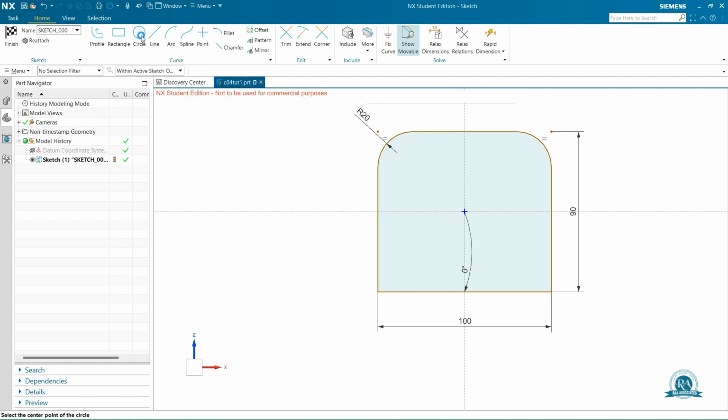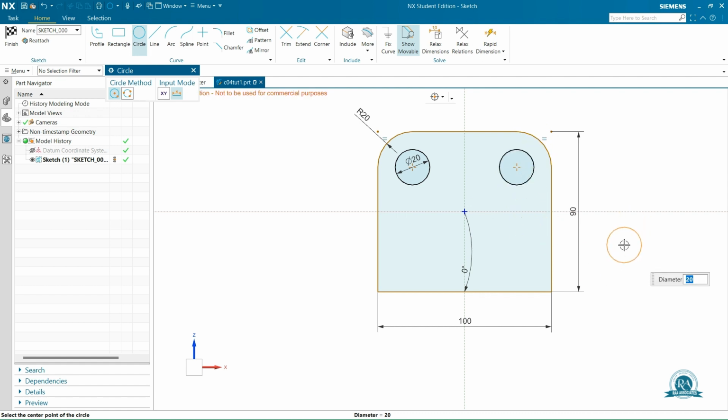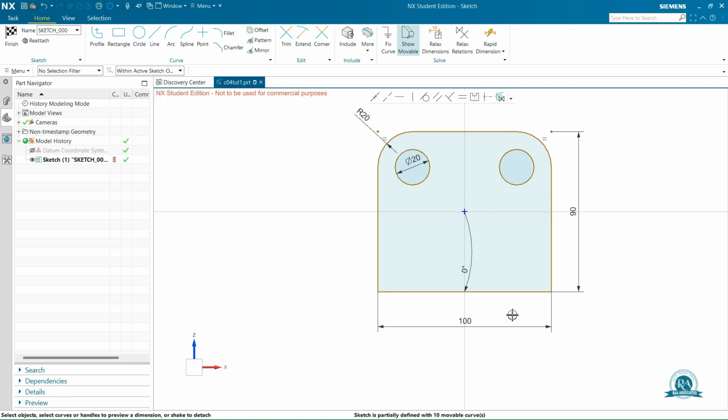Select the circle tool. Snap the arc center and enter diameter 20. Similarly, create the other circle. Press escape twice.